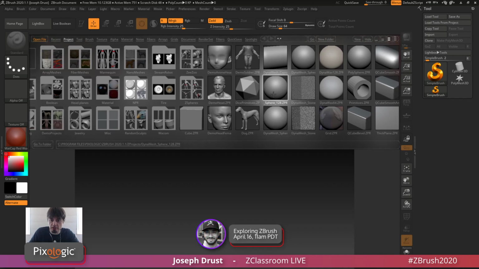What I often recommend if you're a new user is just grabbing this Sphere 128 project, and as soon as you double click this, you'll go into 3D mode, your canvas will be set up correctly, you'll be given a material, and you can just go ahead and start sculpting.